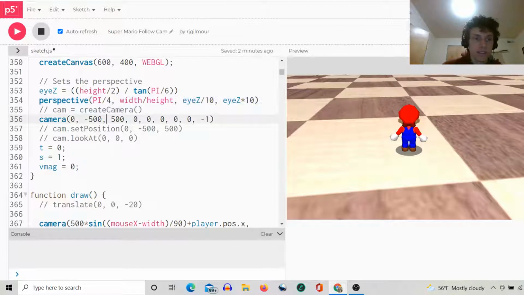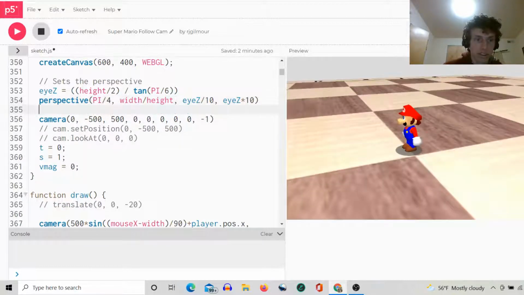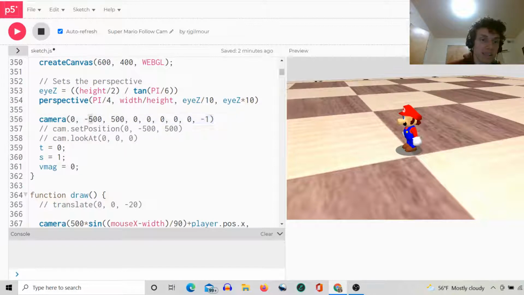So we don't need this. And then we're calling this camera function, which operates on the existing camera. Because it's a WebGL scene, it already has a camera, and I'm just accessing the camera and saying, put it here, point it here, orient it this way. So if I flip this, it'll be all upside down. Oh, never mind. That's weird.